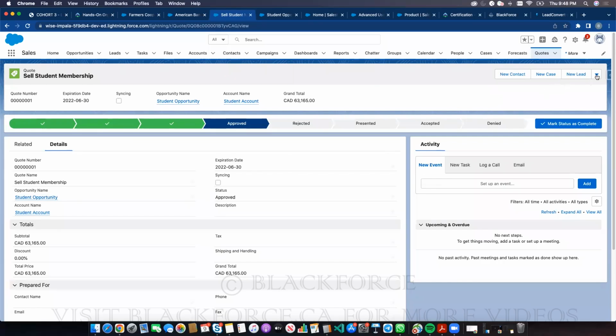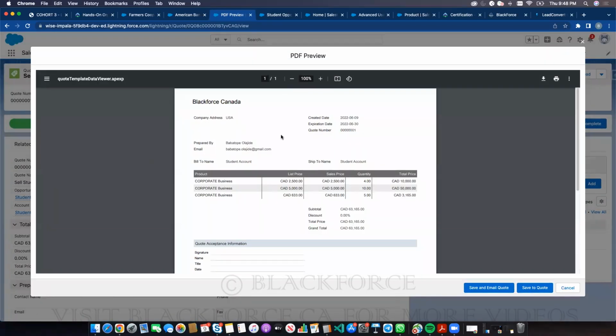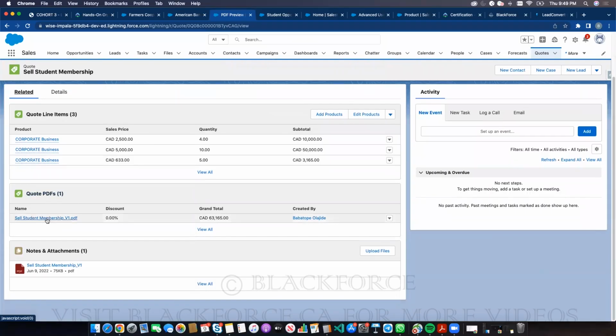But before that, what can we do with quotes? We can create a PDF, okay? Using a custom template, or we can use the default template in Salesforce. You can change this template if you want, but Salesforce gives us an out-of-the-box solution for creating quotes. I can save quotes. I can email the quotes. When I save the quotes, it automatically appears in the quotes PDFs. So you can see the history of the quotes, and you can see it in the attachment as well as sending that quote.